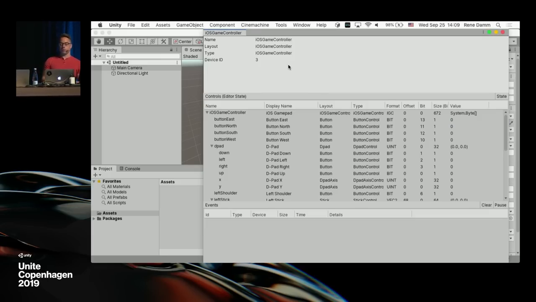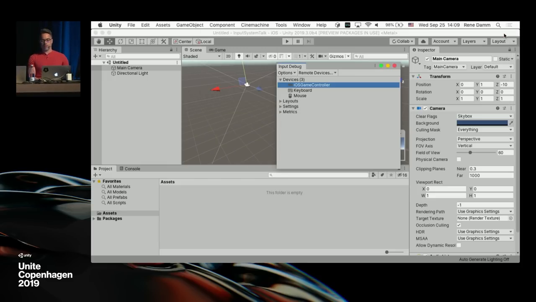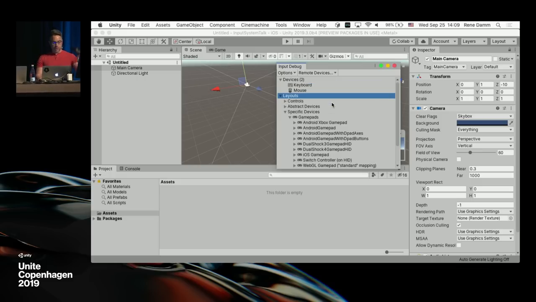We can double click that and we get a debugger window specifically for the device, which in this case, however, is pretty boring because there's no actual device and there's no one feeding events for this device. So let's look at this actually with a real piece of hardware. So I have an Xbox controller here and I can plug that one in.